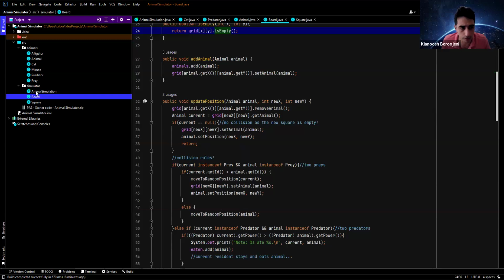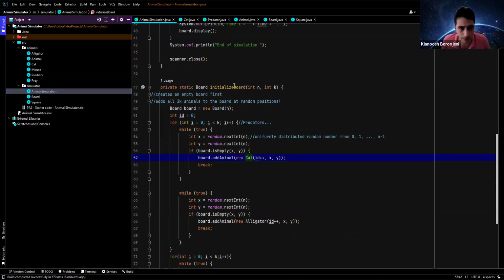We were talking about the method initialize board and how to add a cat here. As you see, by incrementing ID here, we are making sure that every animal gets a unique ID. The IDs start from 0 and go up. So the first animal that you place has ID 0, then ID 1, then ID 2, then 3, 4, all the way to whatever the total number of animals is.